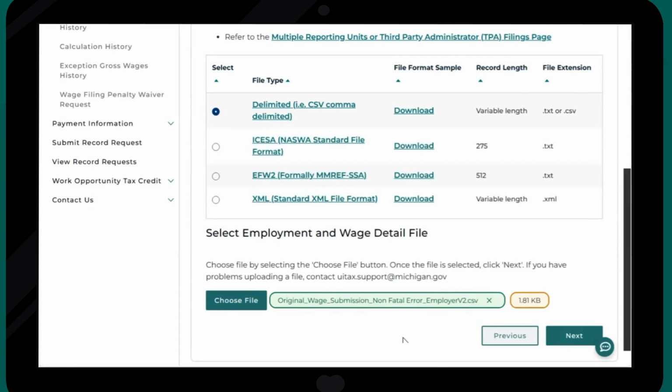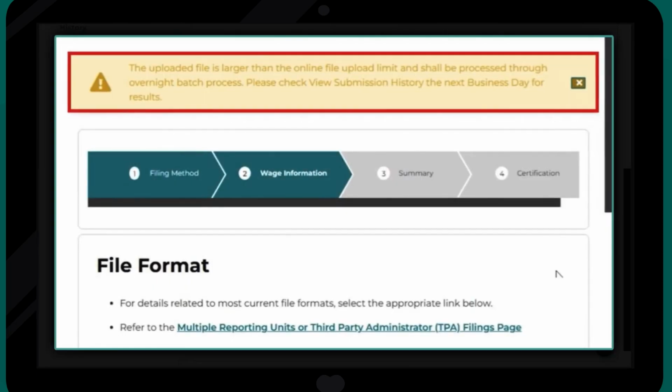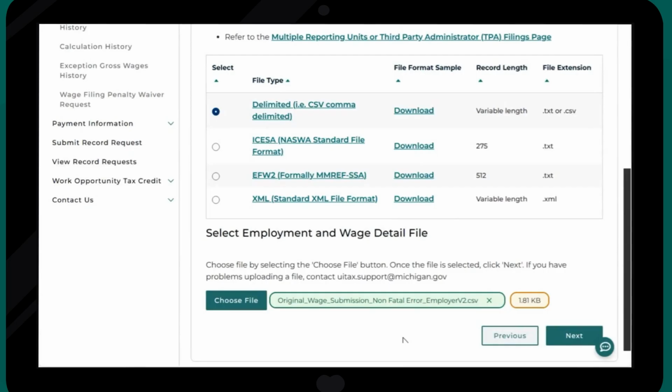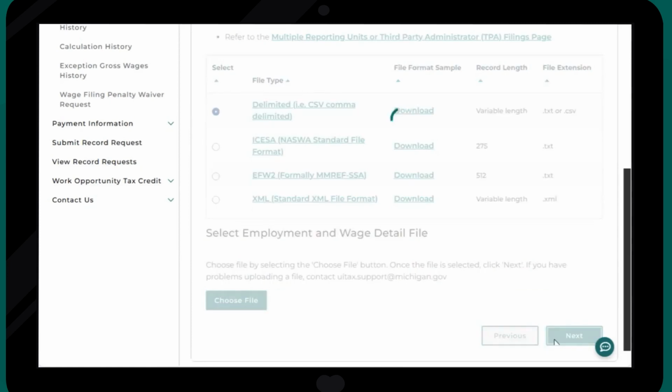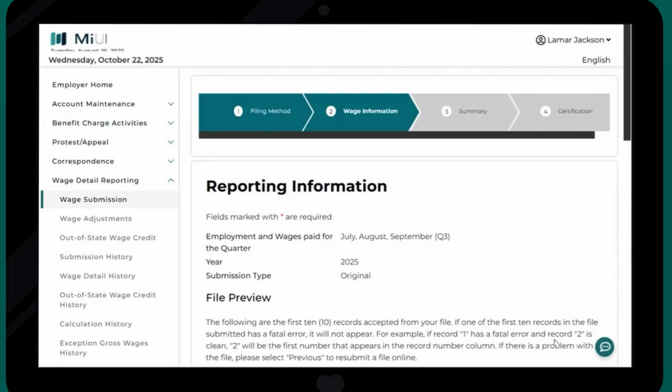If your file is too large, MyUI will display a message stating the following: the uploaded file is larger than the online file upload limit and will be processed through overnight batch processing. Please check View Submission History the next business day for results. In this situation, the submission process would stop here, and you would need to return the following business day to check the status via the Wage Submission History screen. This file is within the size limit, so you can select Next to continue to the File Preview section, where you can review your submission prior to finalizing it.